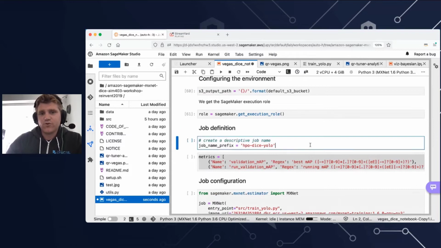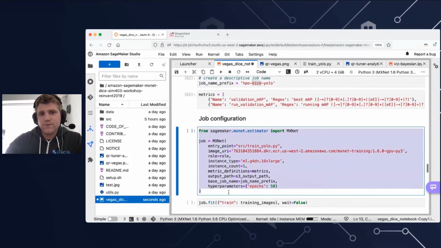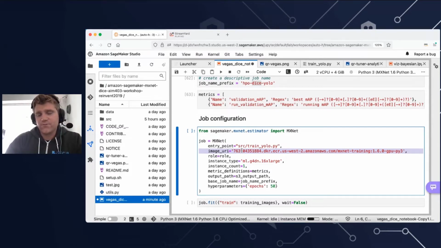We define a job. So I'm just going to choose a prefix. I'm going to define metrics as well. And this is my job definition. Basically that contains the training code. It contains also a Docker image to run that training code on. And it also contains the cluster configuration. So here I'm going to train on a cluster of one machine, a G4DN.16.